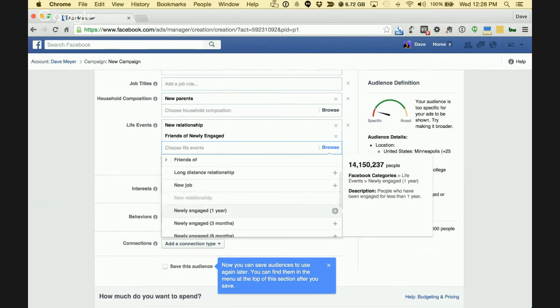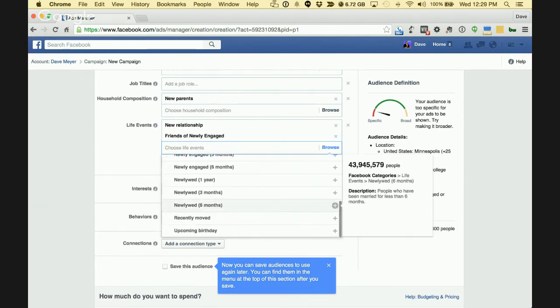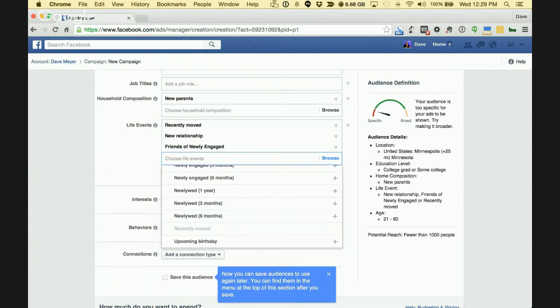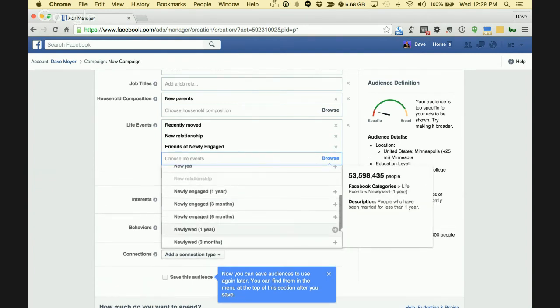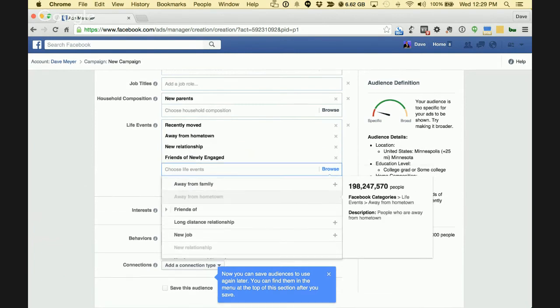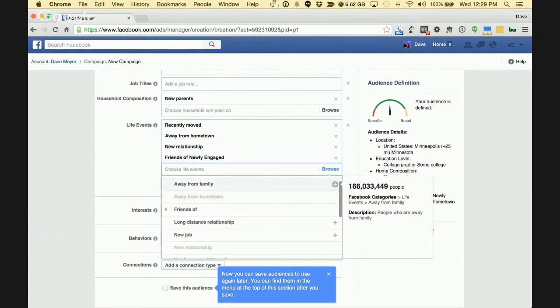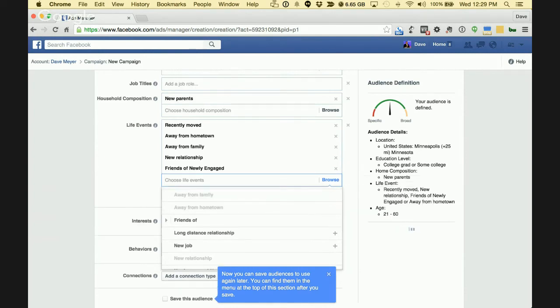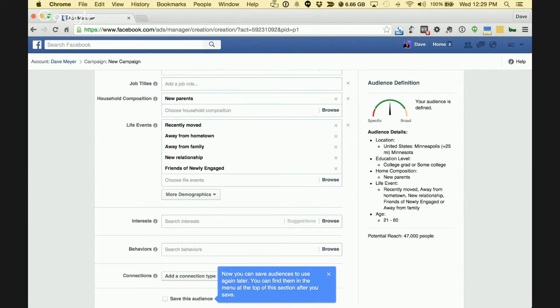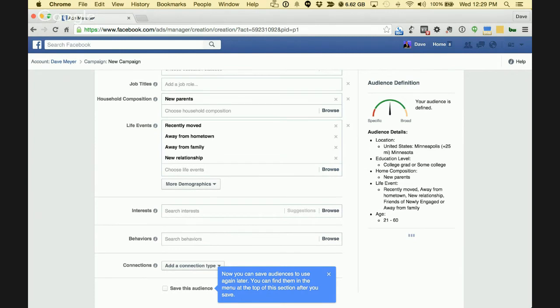I'm going to also add in, we'll kick this out, and new relationship. Okay, that's fewer than 1,000. And newlyweds, recently moved, we can add that in. That's still fewer than 1,000 people. So away from hometown, reach 28,000 people. Away from family, reach 47,000 people. So you can kind of get a gauge on what your audience size is by dialing this in. So we have now new parents who have recently moved, or they're away from their hometown or their family, or they're in a new relationship, or they're friends of newly engaged. I'm not really concerned if they're friends of newly engaged, and so I'm going to dial that back.